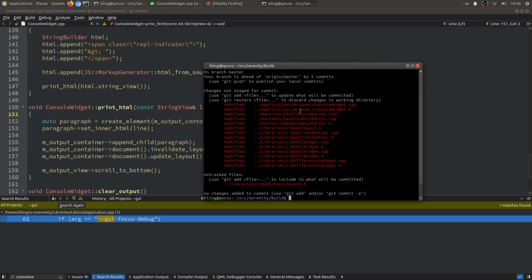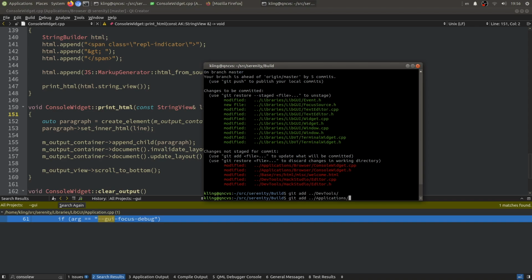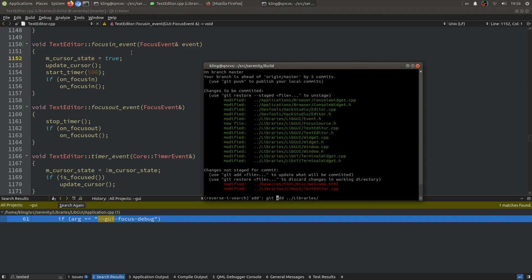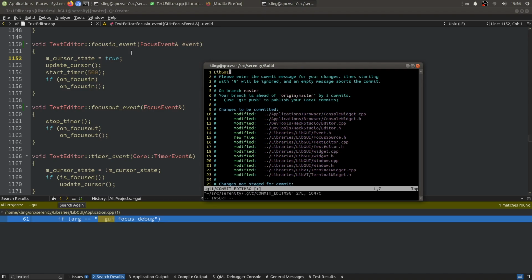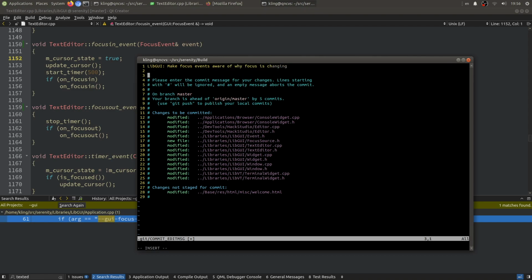Okay, and then let's get rid of that welcome change, or let's at least not commit that. And DevTools and applications, but let's not do the text editor change. Let's see, let's just do that. So, LibGUI: make focus events more aware of why focus is changing.